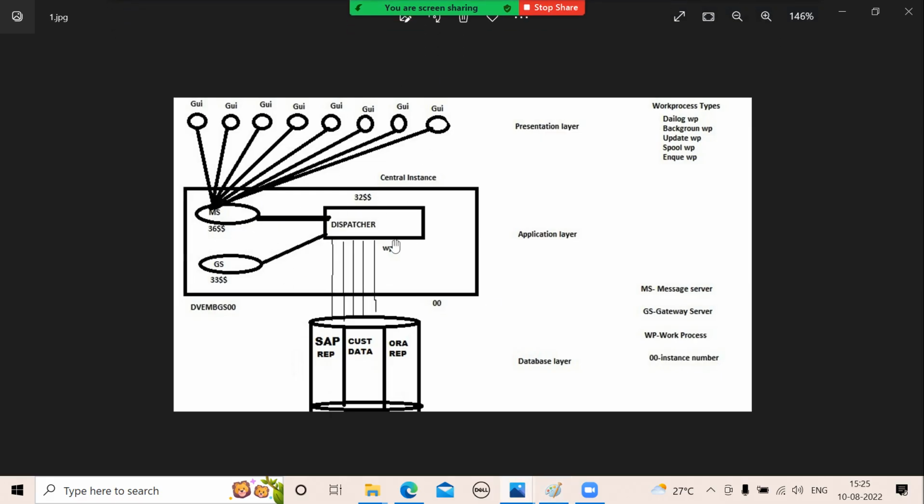So for example, this application server is having 4 GB RAM and 2.5 gigahertz processor. 4 GB RAM and 2.5 gigahertz processor means that processor can give some 100 processes. This system can give 100 processes.